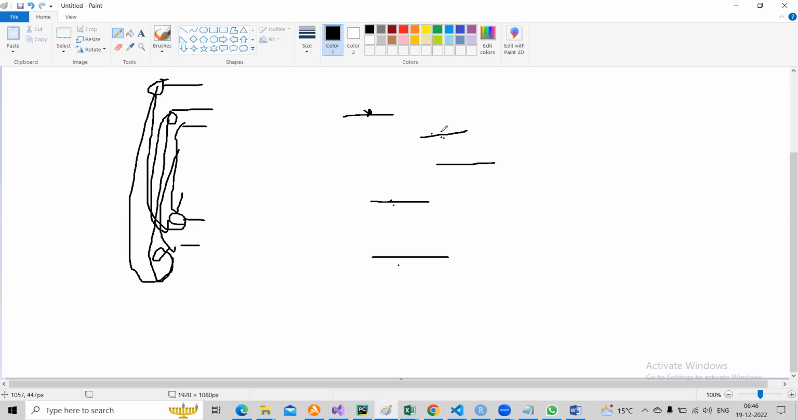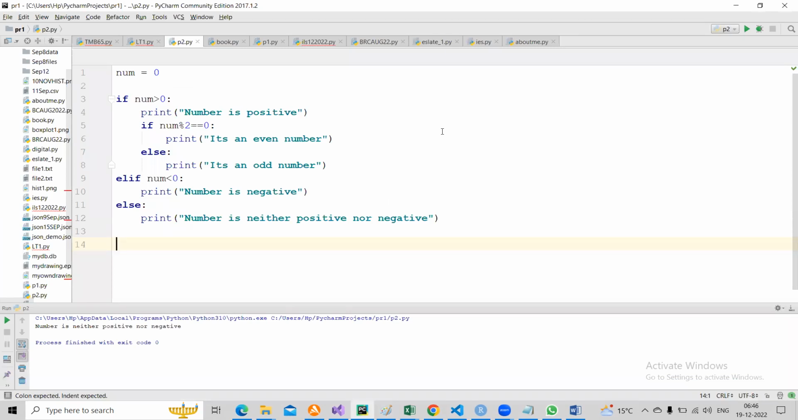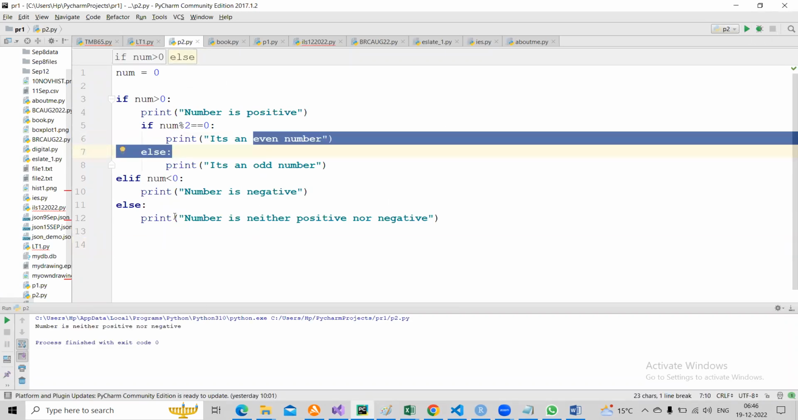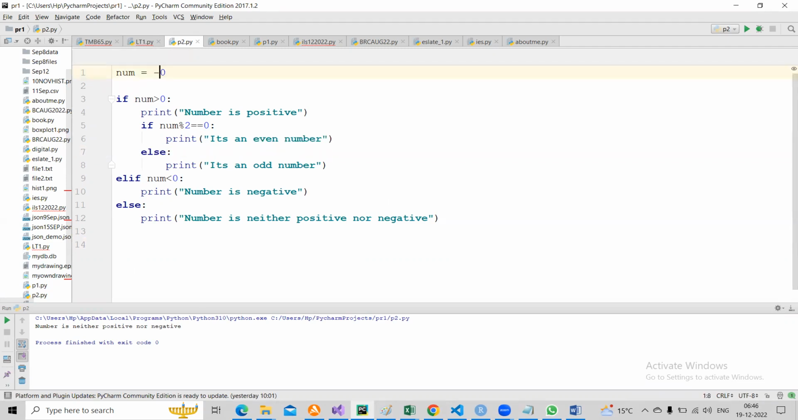Okay. So coming back to our example here. I'm saying if number is divisible by 2, in this case, number is 0. So obviously, neither this nor this will be called, right? It's neither positive nor negative. If I make it minus 10, you end up getting negative, right? And if I say plus 10, you get positive and even number. And when you say 9, you get positive and odd number, right?